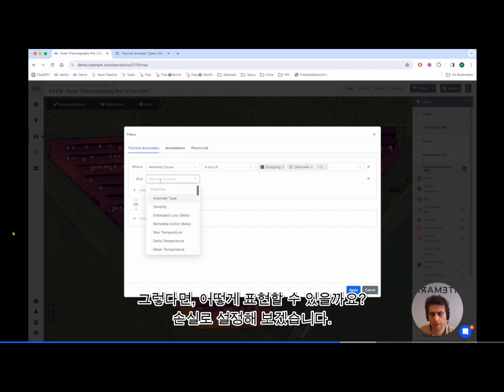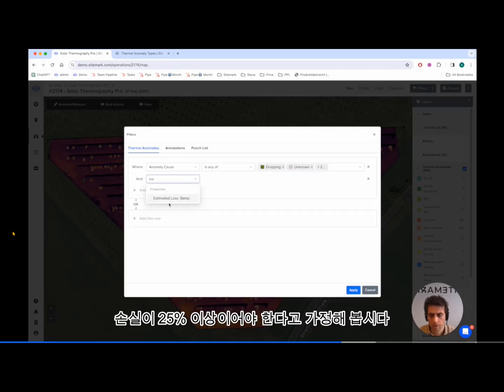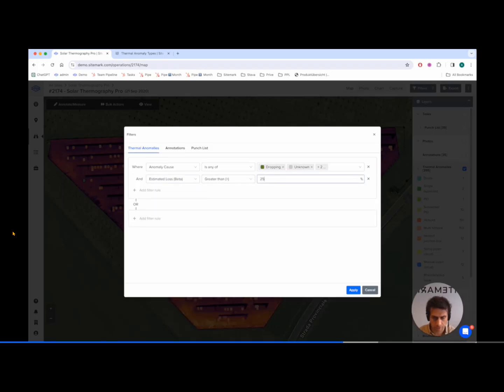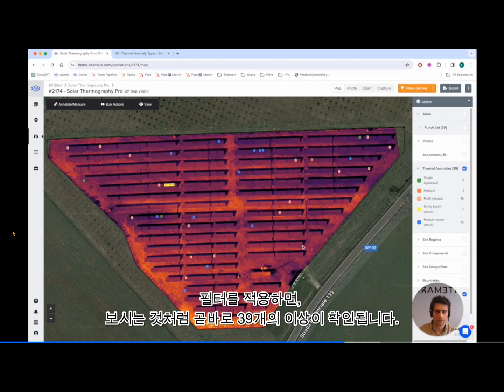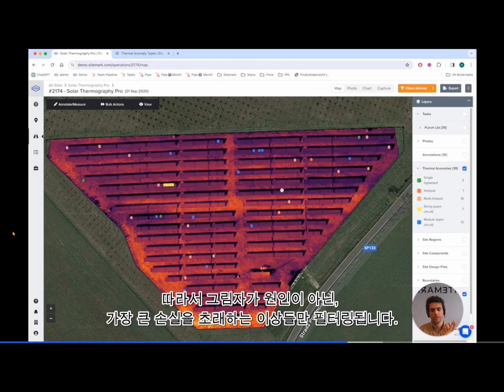And what can we say? Maybe a loss. Let's say the loss needs to be greater than 25% or something like that. And now it's going to filter. You see, suddenly we have only 39 anomalies. So it's really filtered on anomalies that are not caused by shadowing and are causing the highest amount of loss.